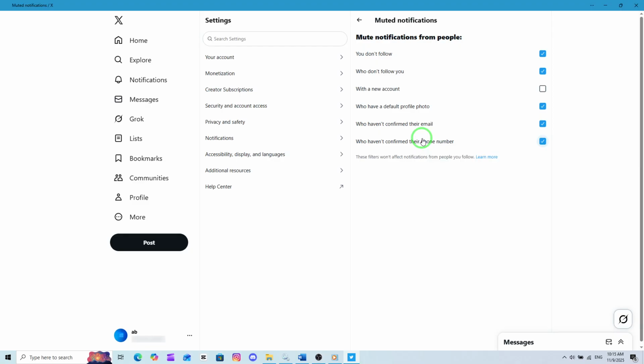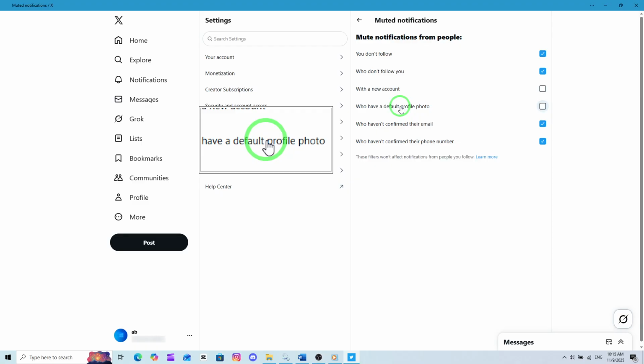If this box is checked, it means you're automatically muting notifications from accounts without a custom profile picture. To start receiving them again, simply click the checkbox to uncheck it. Once that's done, those notifications will no longer be muted. That's all it takes. You've successfully unmuted notifications from users who still have the default profile photo.